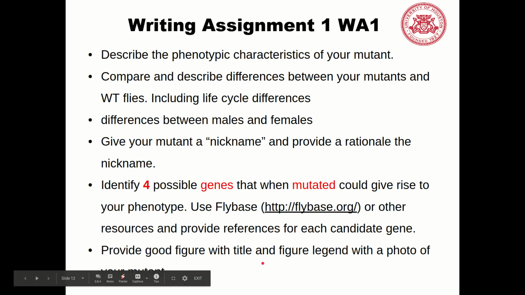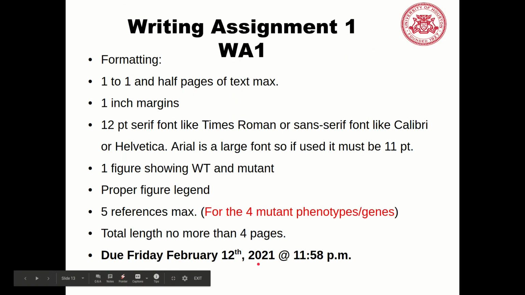All right, you'll need to provide a good figure and title with your WA1. So in other words, once you figure out what you've got, you get a picture of it. There are example pictures on Flybase, and you'll download it and use it in your paper. All right.